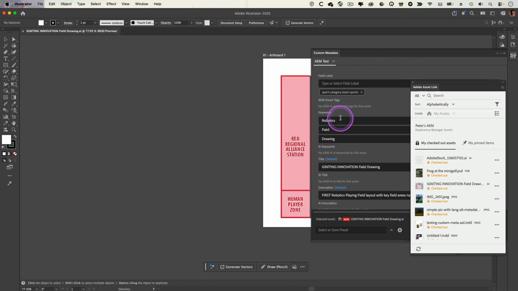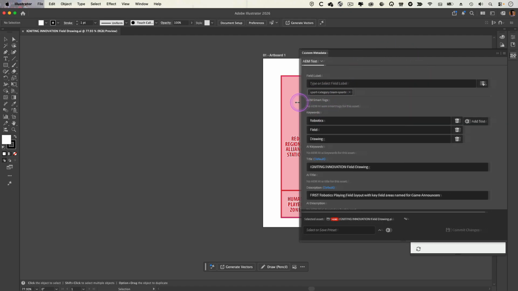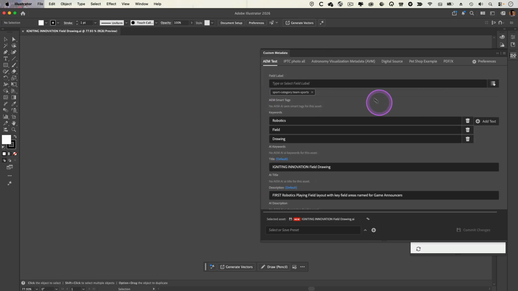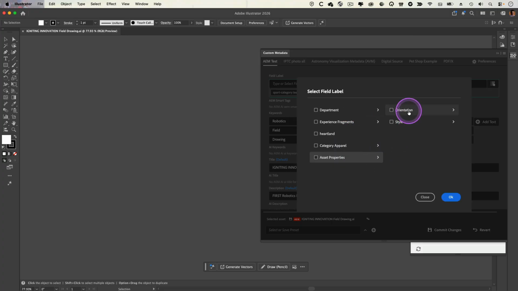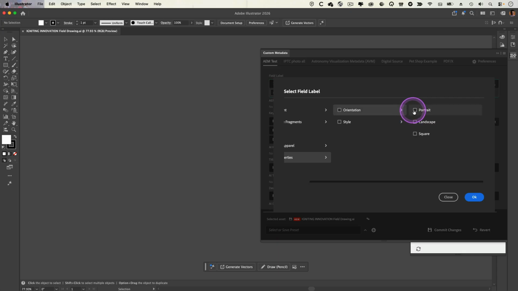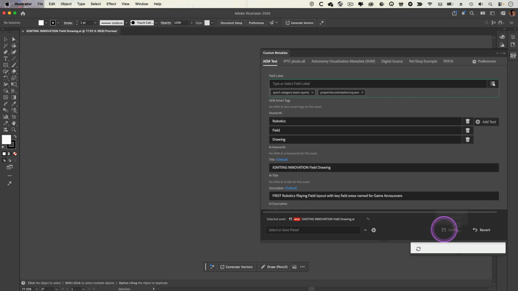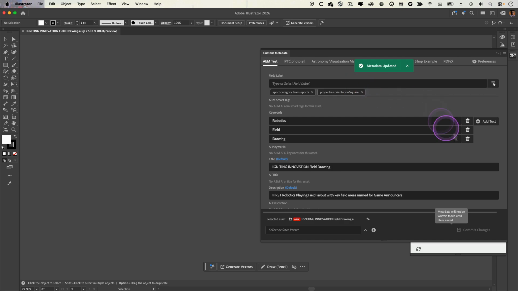There it is. Now I've got all this metadata here that is in AEM, and it even has a sports tag. If I want to add in additional AEM tags, I could use this tree if I want to do that. So asset properties, this is kind of square. And we'll say okay. We'll commit the changes. So this is now sent up to AEM.